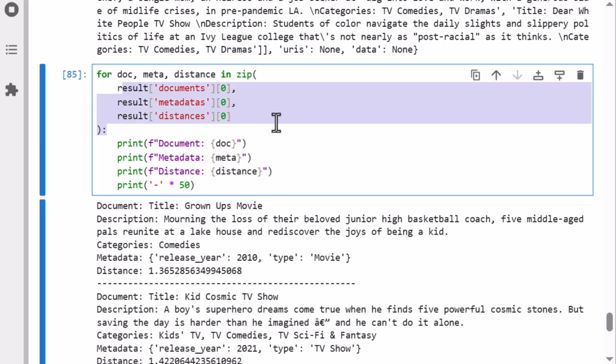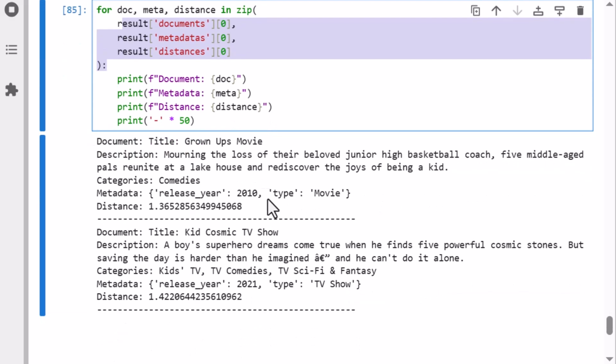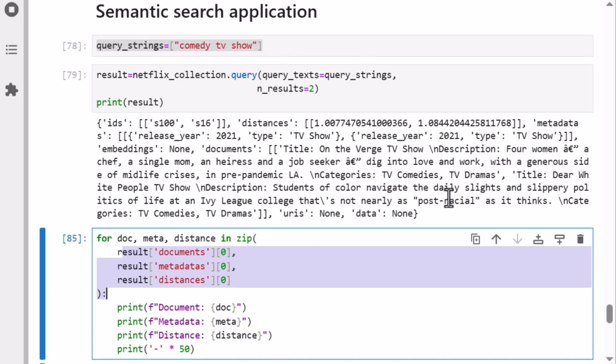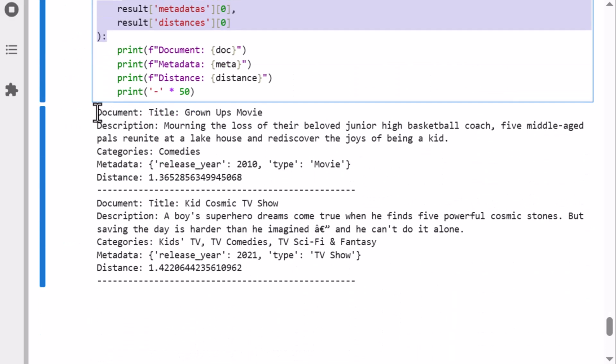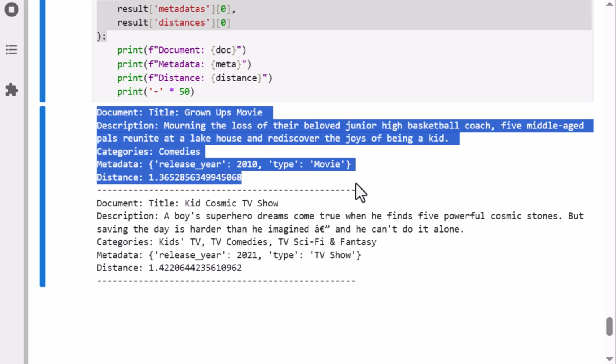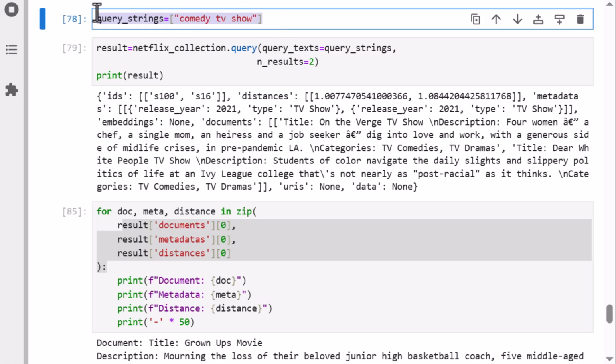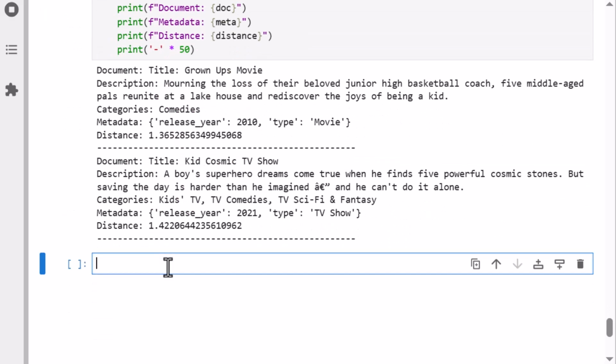We are zipping the result and fetching each of the result's document, metadata, and distance and displaying it. So effectively for this comedy TV show, the result is this, and we are displaying it in this manner. And this confirms that yes, this is the closest result possible over here. And let's see an example where we can pass multiple values in a query string.